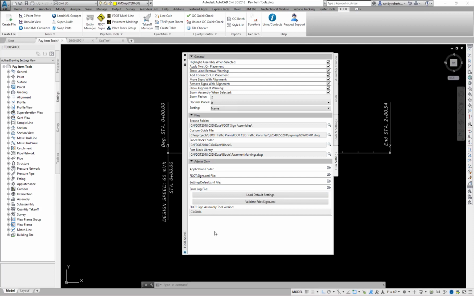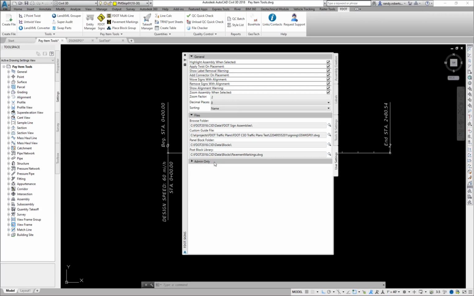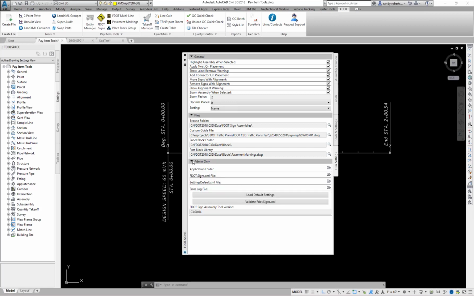But what we did come up with was a quick and easy method to get it set. There's an XML file that we maintain here that gets delivered with the state kit that has all the settings that I want the sign tool to be set up with, so you can use it right out of the gate without any editing. Under the admin only, just expand that, there's a load default settings. So this is the first thing you do. Open FDOT Signs, go to user settings, and load the default settings that are already set.